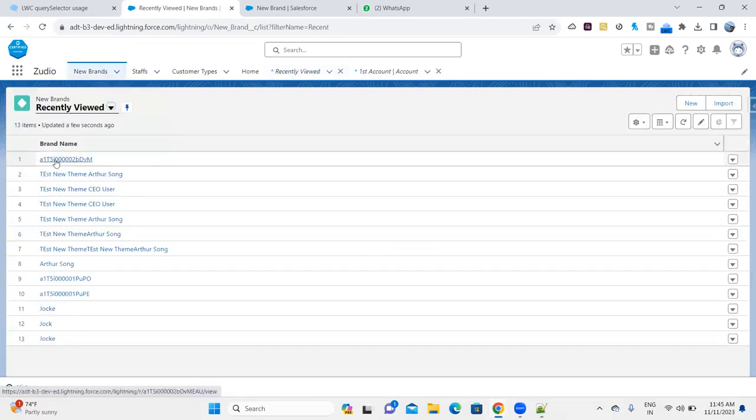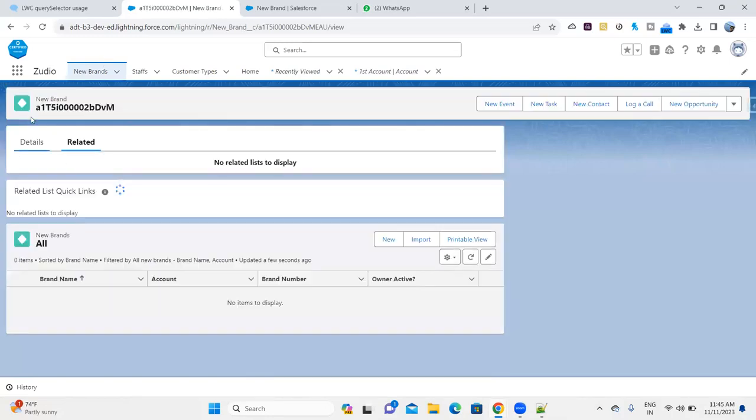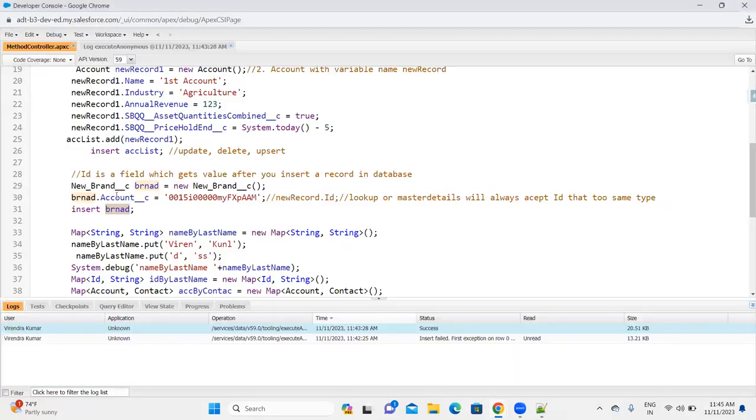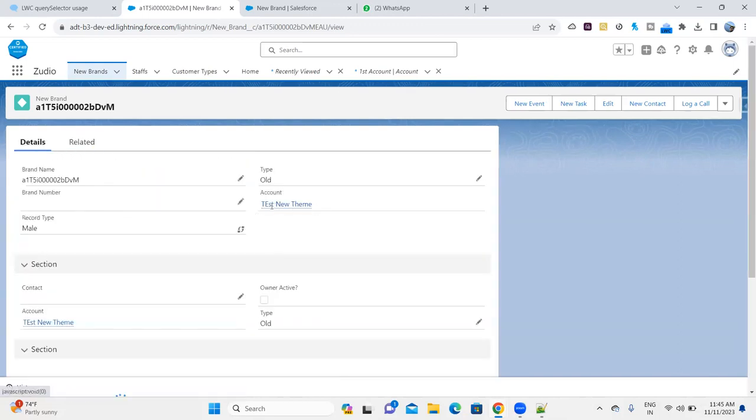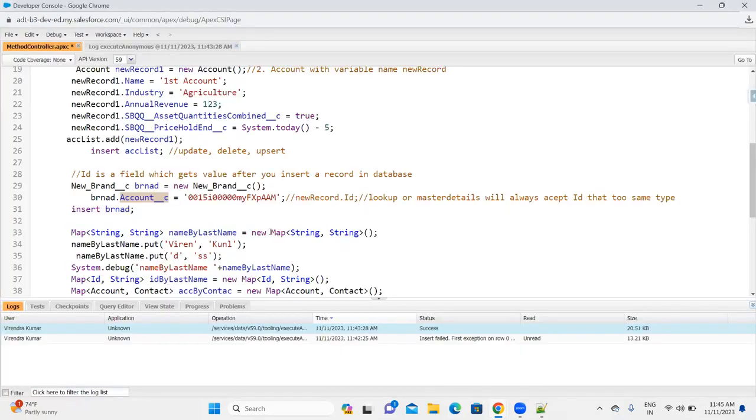See, there is a brand inserted. It gave you ID because we did not map the name field. If you see, only we mapped the account field, right? So only the account field will be mapped here. If you see, this is that account field which is mapped. Type is mapped because it was a default value. So that is how you will build such records. Okay.